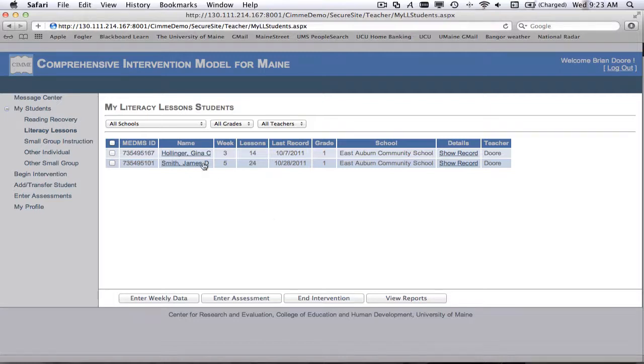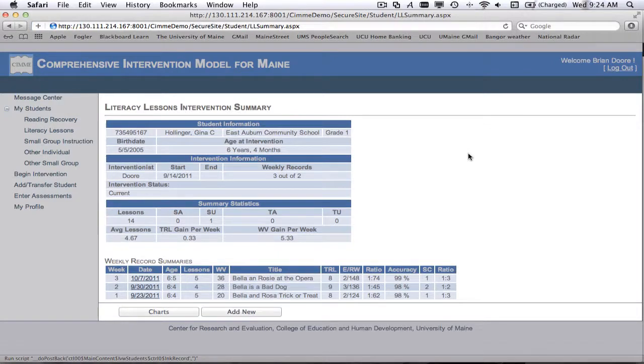Now, you notice that I've got 3 weeks worth of interventions for Gina in literacy lessons. I already have 5 weeks in for James Smith, because I've been putting data in for this demonstration. Another thing that I can do is I can go over here and say Show Record. And if I click on Show Record, now I get a whole summary of the intervention.